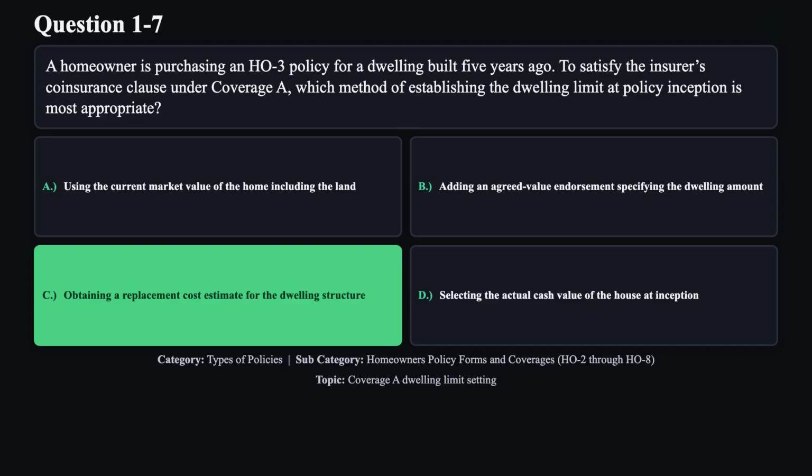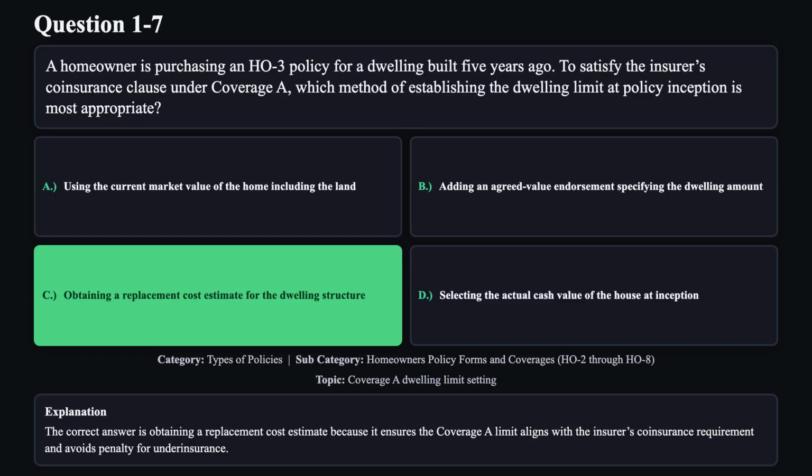The correct answer is C. The correct answer is obtaining a replacement cost estimate because it ensures the coverage A limit aligns with the insurer's coinsurance requirement and avoids penalty for underinsurance.